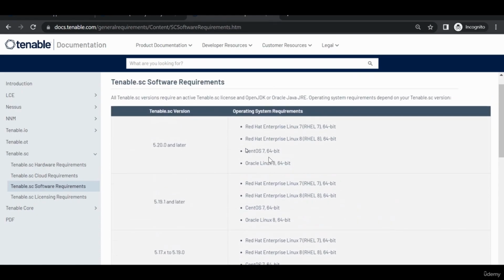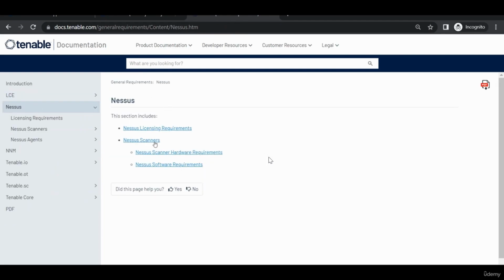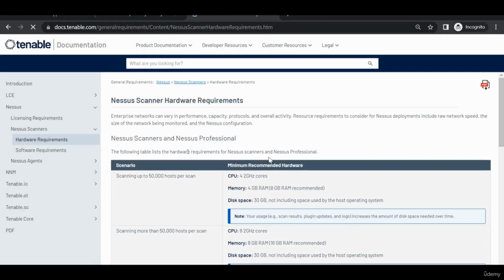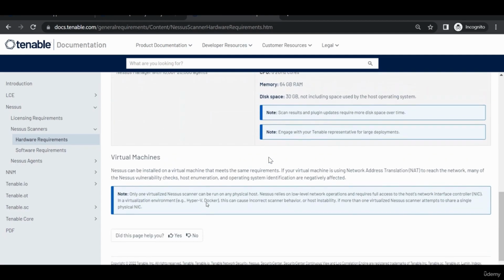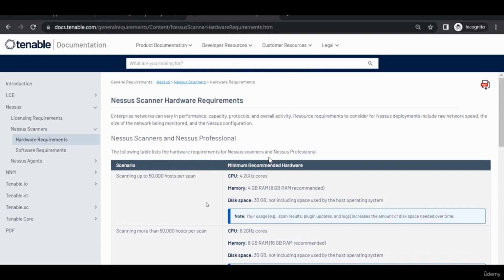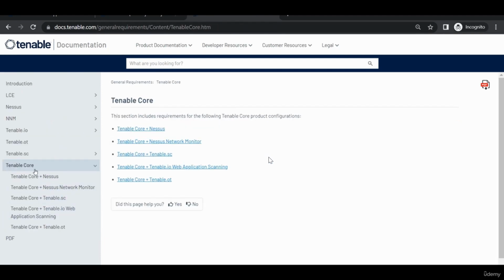It's Red Hat, and I will show you the Nessus also. Here are the hardware requirements for Nessus, and this is the documentation for Nessus installed on separate hardware. To go to the right document, if you are willing to install and download Tenable Core, you will need to press Tenable Core.